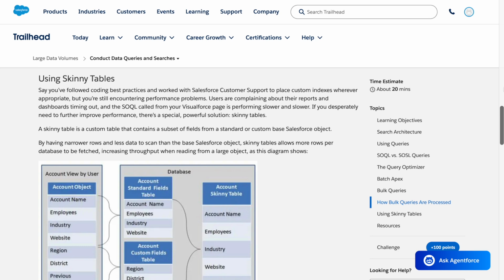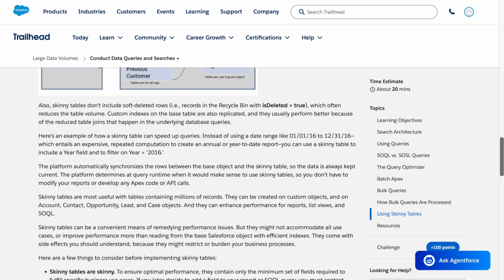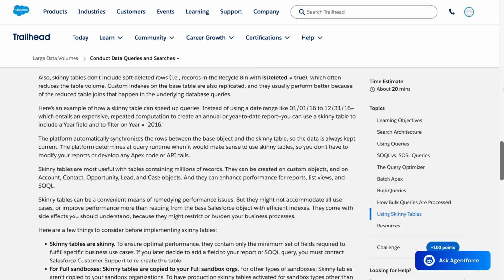A skinny table is a custom table that contains a subset of fields from a standard or custom base Salesforce object. By having narrower rows and less data to scan than the base Salesforce object, skinny tables allow more rows per database fetch, increasing throughput when reading from a large object, as this diagram shows. Also, skinny tables don't include soft deleted rows, i.e. records in the recycle bin with isDeleted equals true, which often reduces the table volume. Custom indexes on the base table are also replicated, and they usually perform better because of the reduced table joins that happen in the underlying database queries.